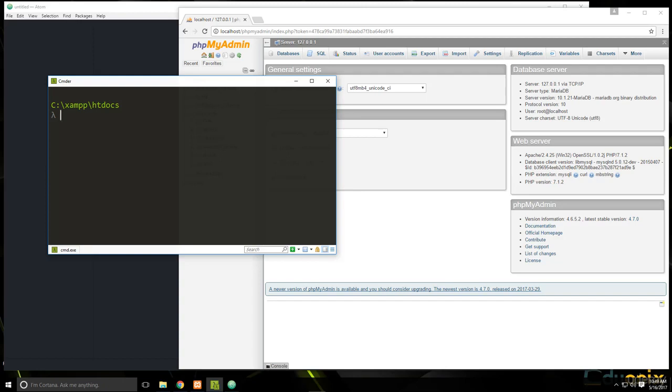Alright guys, we're going to get started with our RESTful API. So let's go ahead and create our Laravel backend by doing composer create-project laravel/laravel, and then we're going to call this item API.